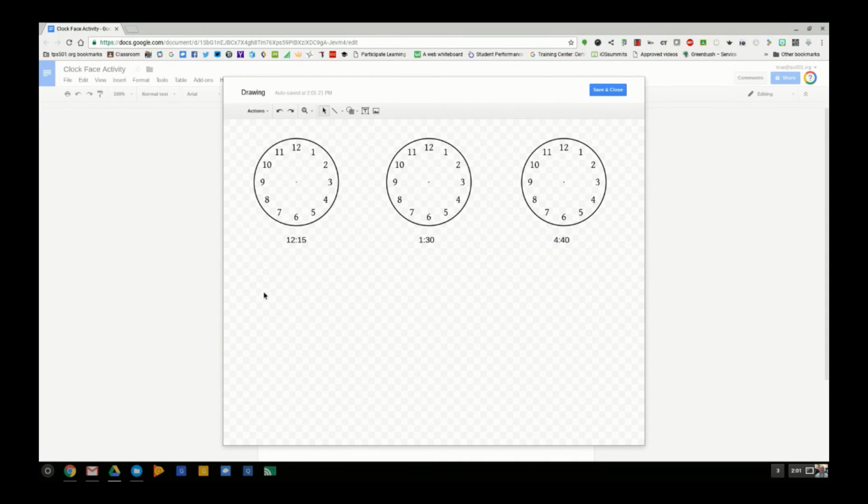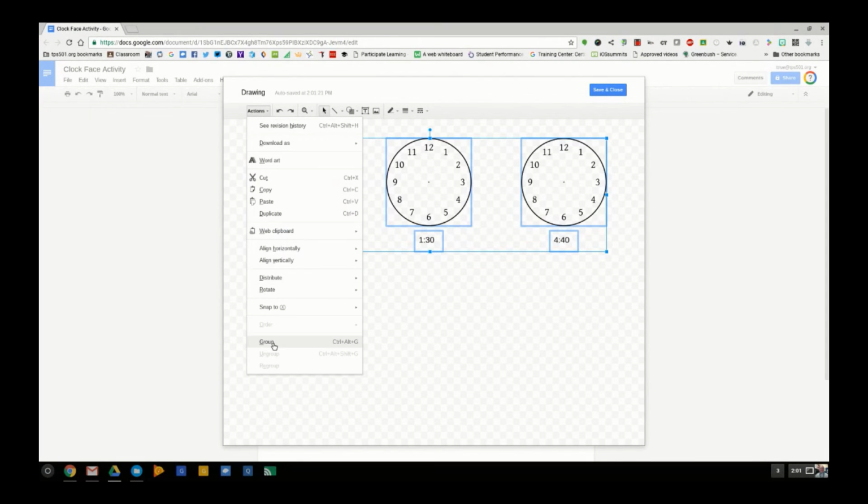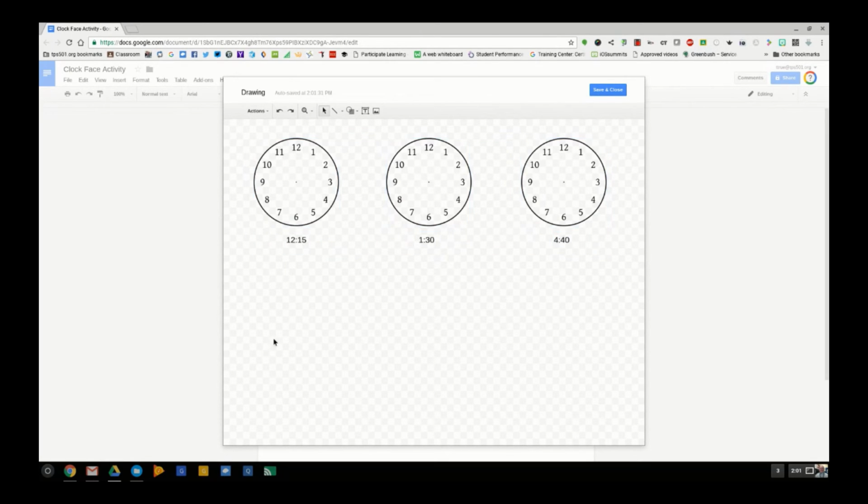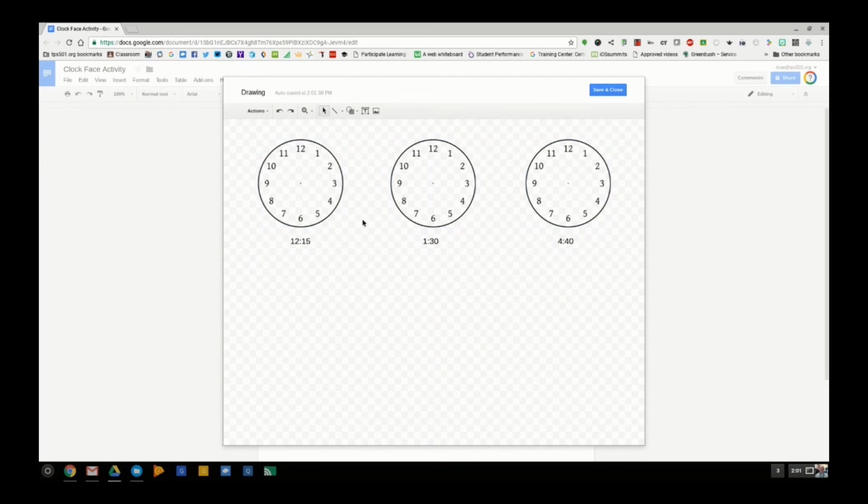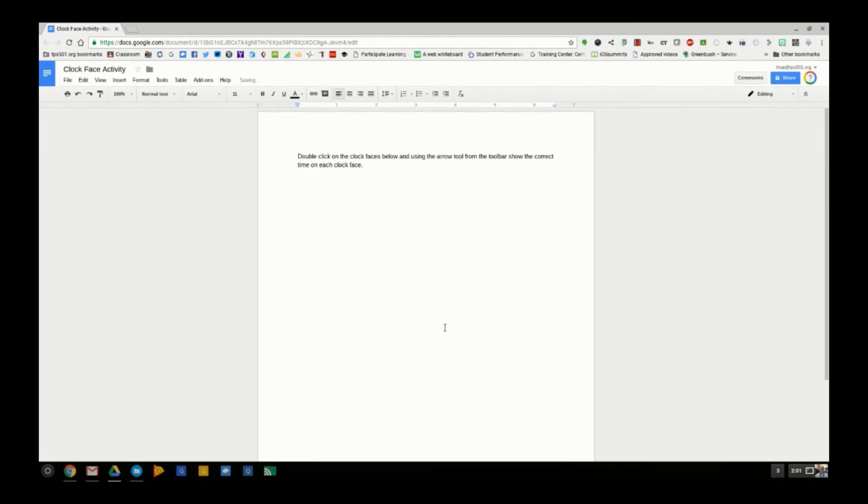Okay, the last thing I'm going to do is press Control A on my keyboard. That selects everything. I'm going to go into Actions and Group, and I'm going to group all these together so that it's one object, and the student really can't screw a whole bunch of stuff up as far as the layout goes. So this is ready for the students. I'm going to click Save and Close. And this is what I would give the students through Classroom or share it with them.